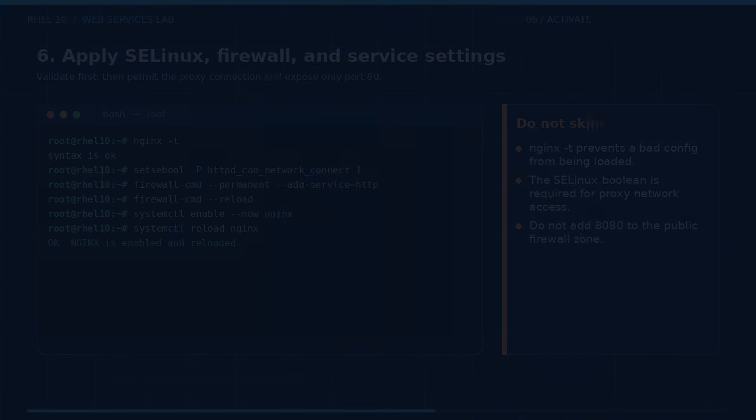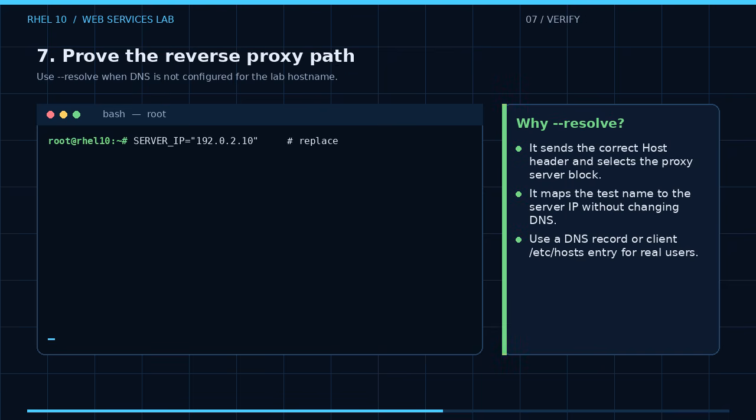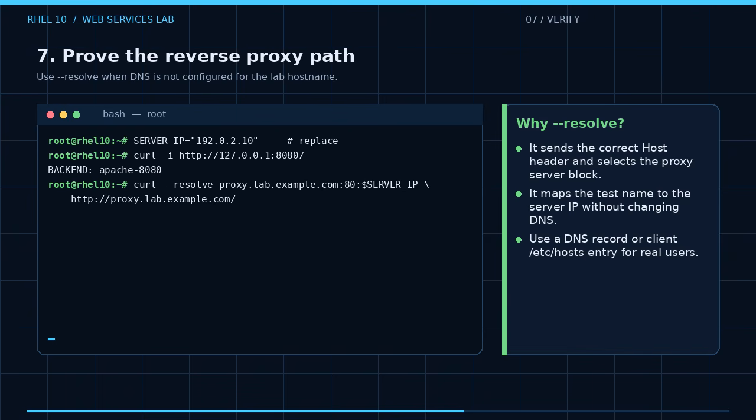Verify both sides of the proxy. First, request the backend directly. Then use curl --resolve to send the same hostname to the Nginx server address. The response should contain the backend page, but the client connected to port 80.